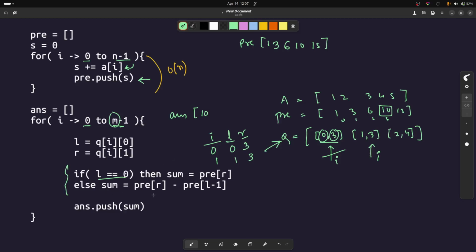L is 1 actually. So, we'll go into the else part, and sum will be equal to pre of 3, which is R, minus pre of L minus 1. So, basically pre of 3 minus pre of 0. Pre of 3 is 10. Pre of 0 is 1. So, this comes out to be 9. So, sum is 9. Push this inside the answer.